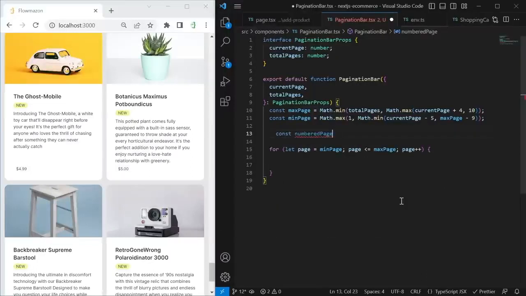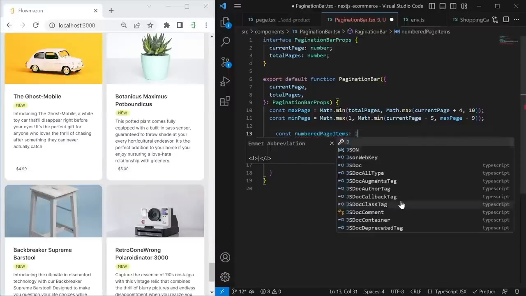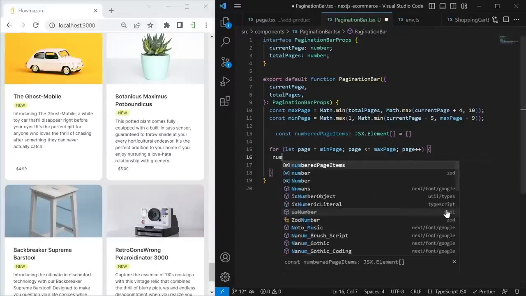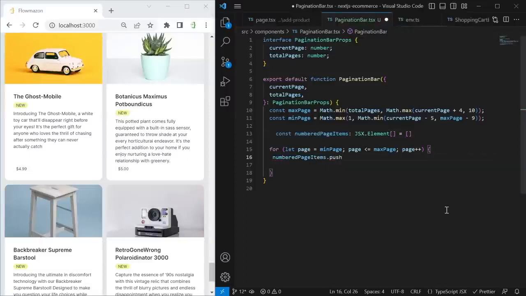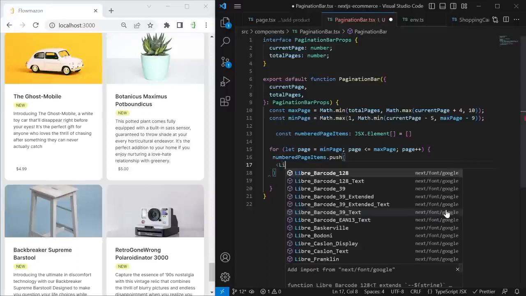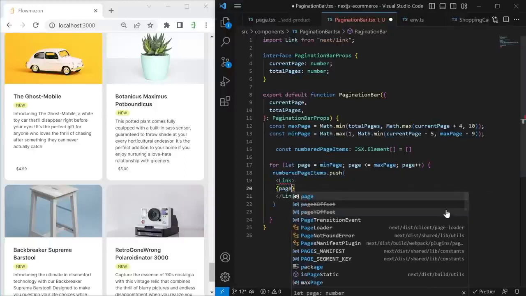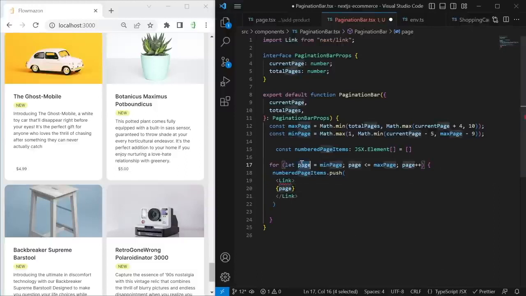Const numberedPageItems. This will be of type JSX.Element array because this contains JSX elements. And we initialize this with an empty array. And then in the loop, for each round, we can say numberedPageItems.push to put a new element in here. And each page item will be a link. So we use a Next Link here. The text of the link will be the current page number, which is the index of the loop.